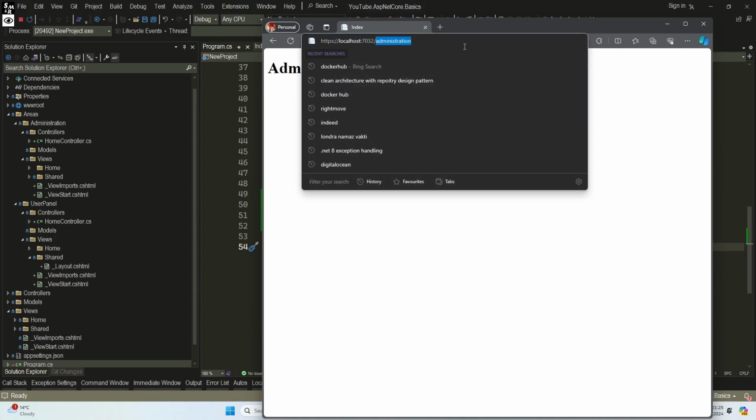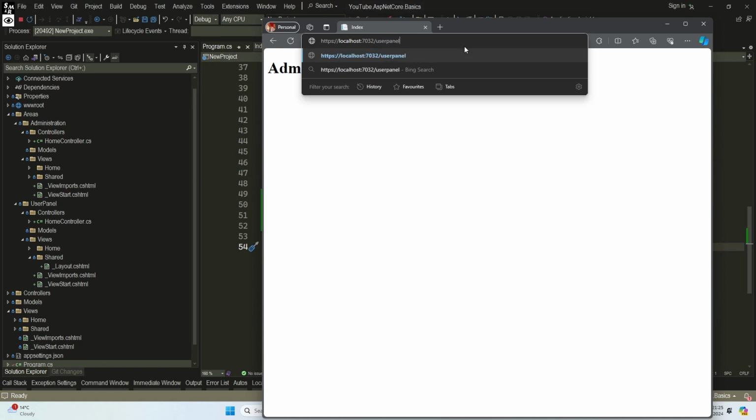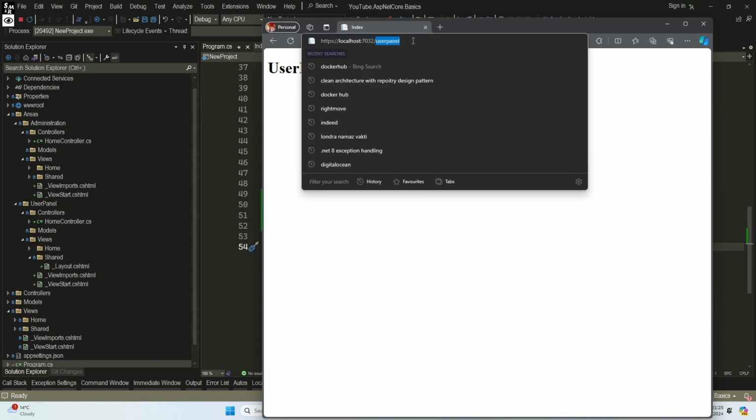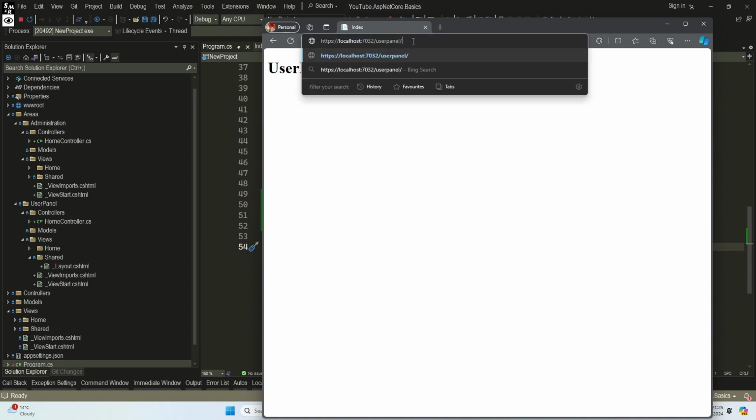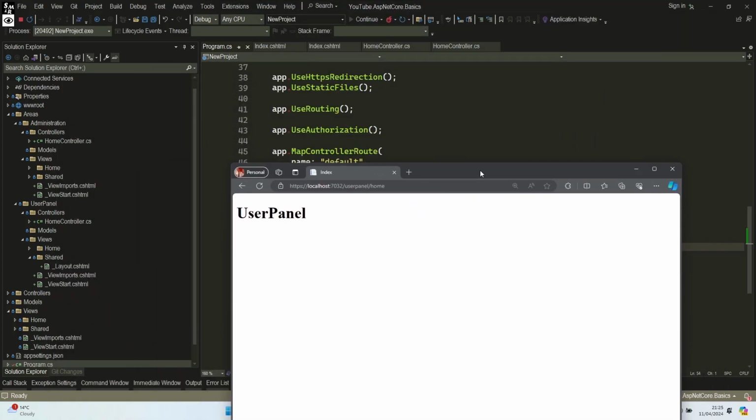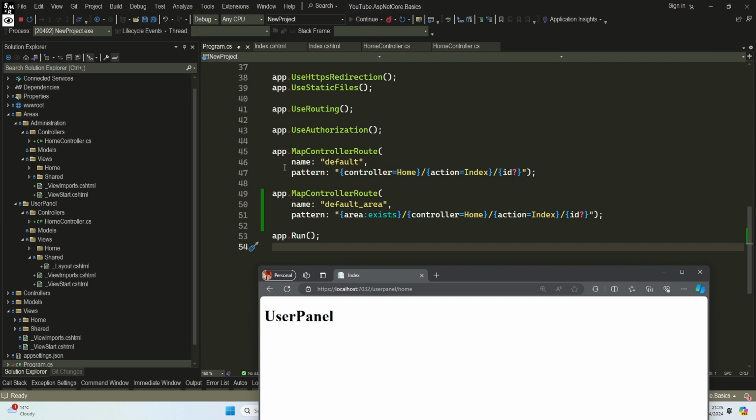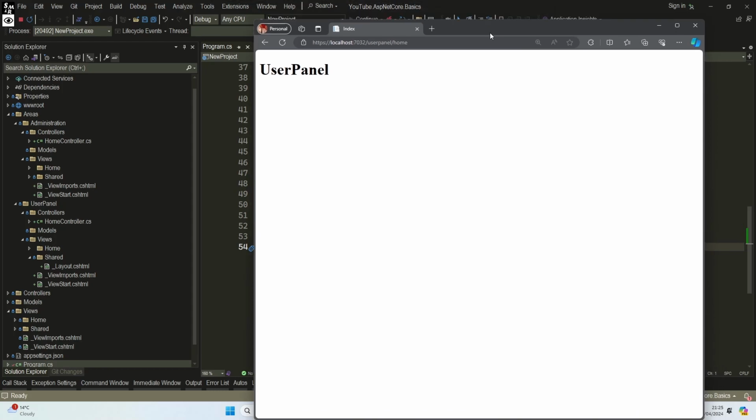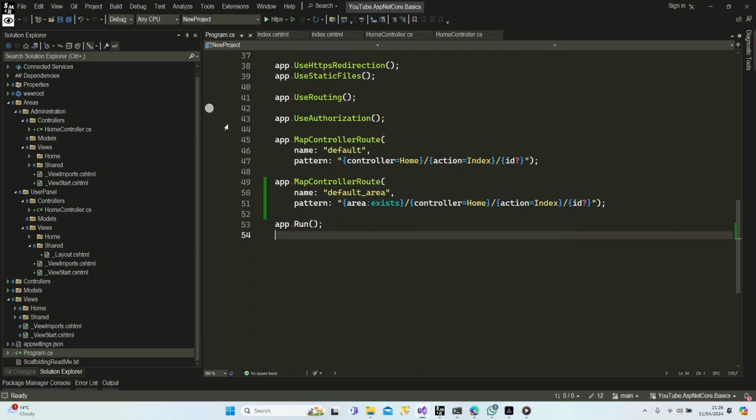What if I type here user panel? This is the home index page of user panel. Why did I not type home and index here? I can type home as well. The result is not going to change, because if you remember our previous lessons, I showed you how we manipulate our routes. This comes from the default name of controller and action. If you didn't watch them, I strongly recommend you watch the routing system in ASP.NET Core. Alright, let's close this section.